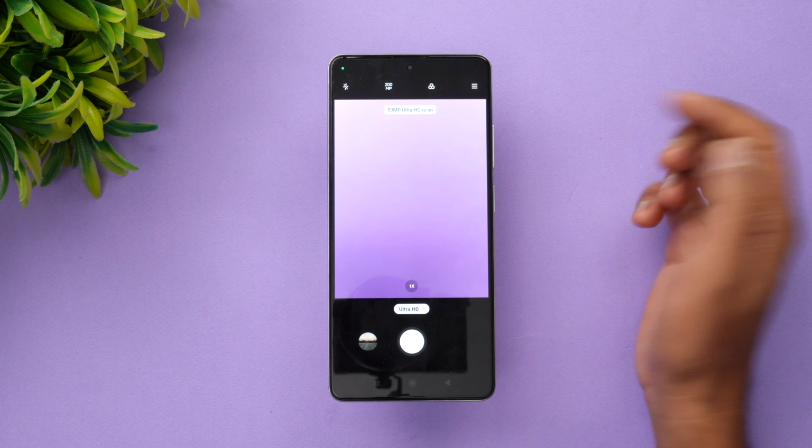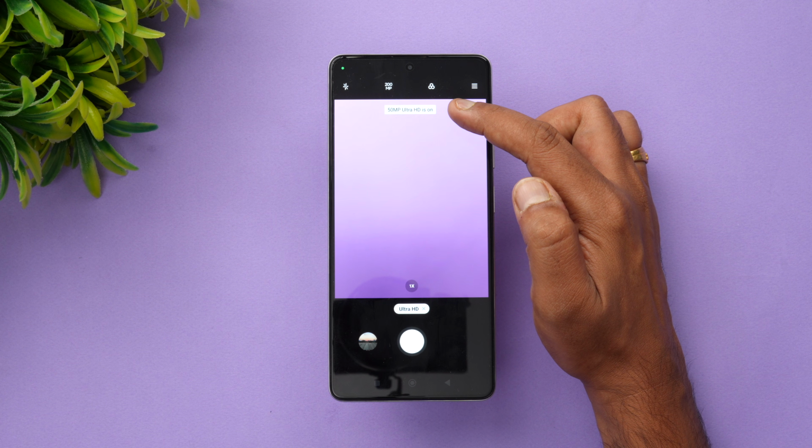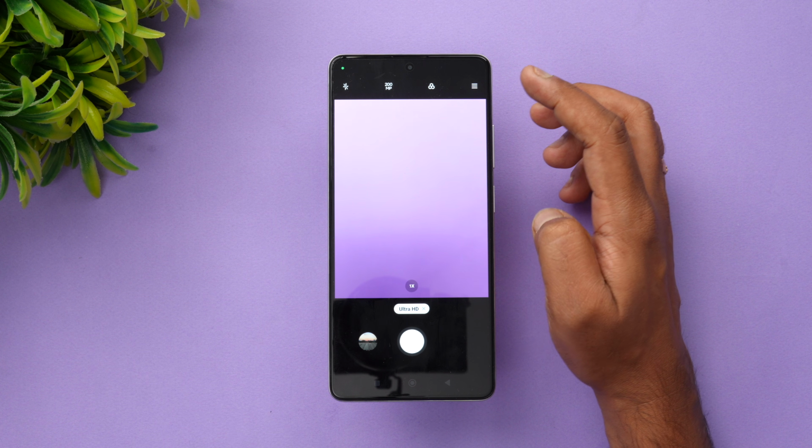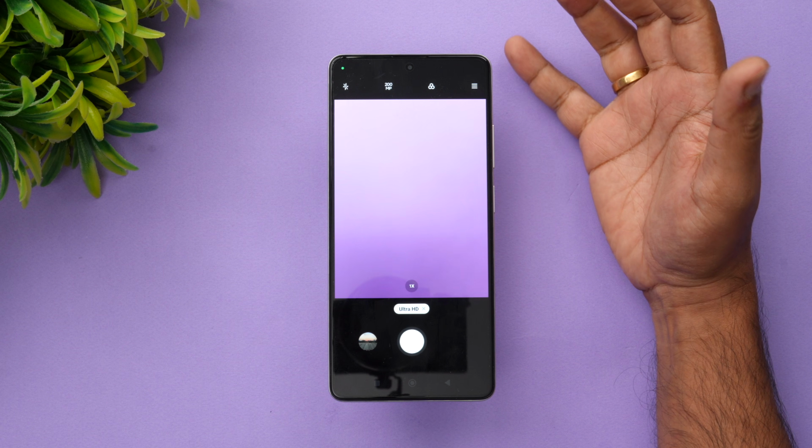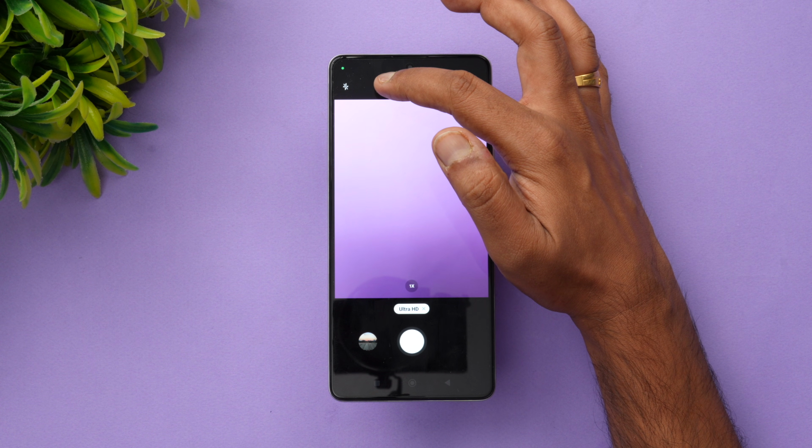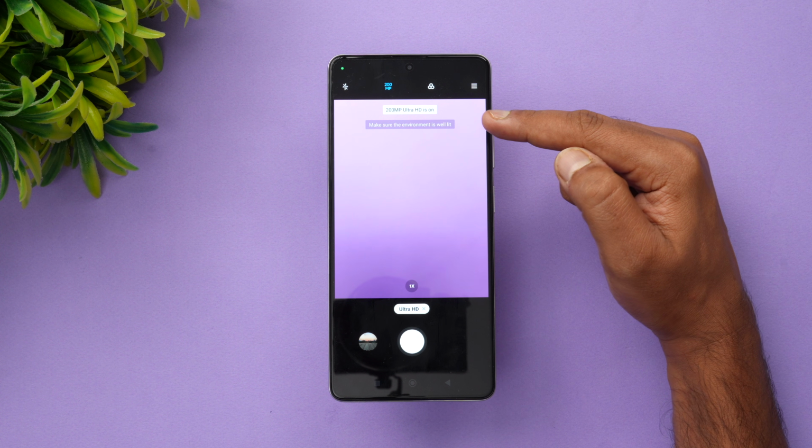If you select this Ultra HD, by default you can see the 50 megapixel Ultra HD mode is there, so it will take 50 megapixel resolution. Now if you want the full 200 megapixel, then you need to select this. Now it is the 200 megapixel Ultra HD.